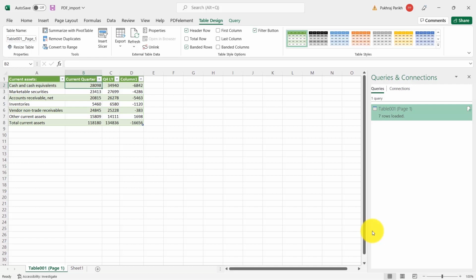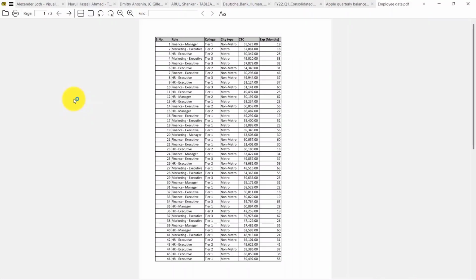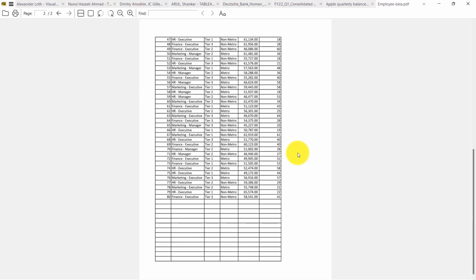Another feature of importing from a PDF file that I wanted to show you is that sometimes the data that is available to us is available in multiple PDF pages. For example, suppose you wanted to analyze the employee salary in your company and you asked for the CTC data of your employees and you got this PDF containing the data of 80 employees of your company, and it has the serial number of that employee, role, college, city type, CTC, and their experience. But this data is available in two pages.